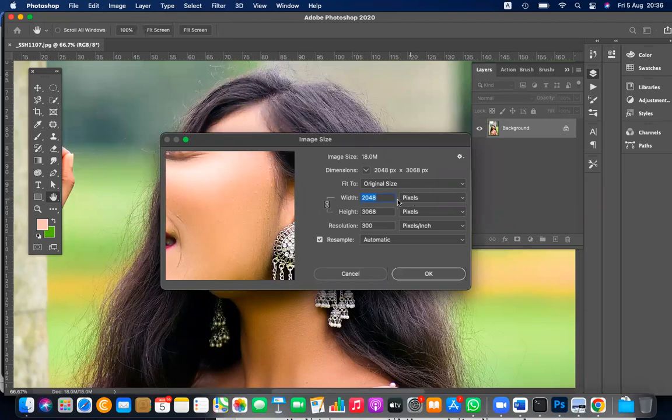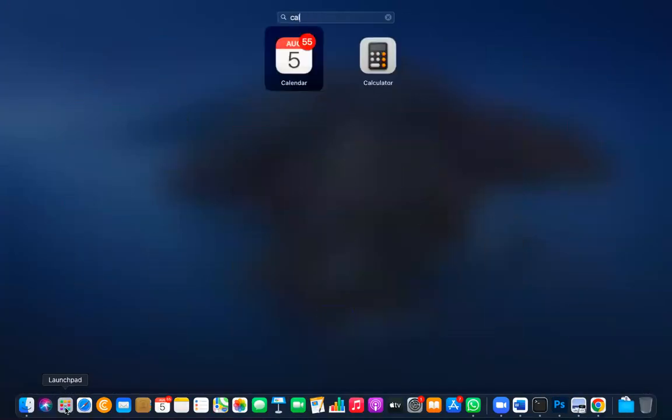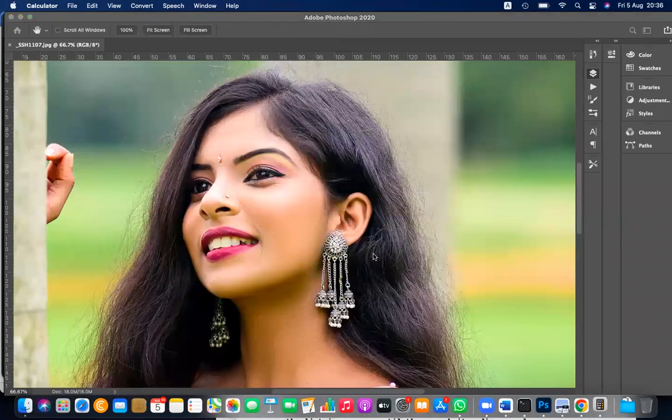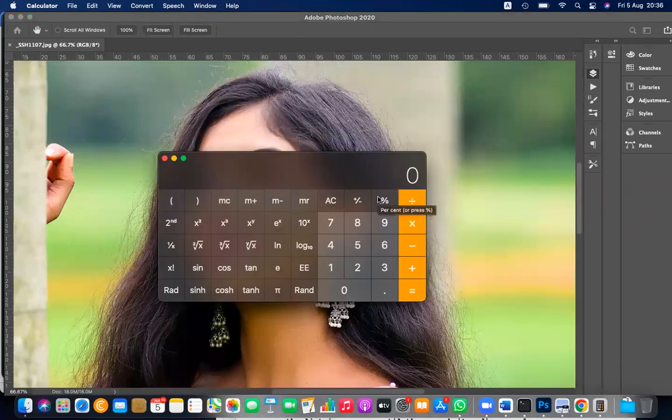So this is not 24 now, because I have reduced it to 2048 and 3068. Altogether, how many pixels? Let's do the calculation. You have to multiply them, roughly 6 megapixels, right? I have reduced this to 6 megapixels. That's 2048 multiplied by 3068, roughly. It is here 6 million pixels, 6.2 actually, or 6 megapixels, right?